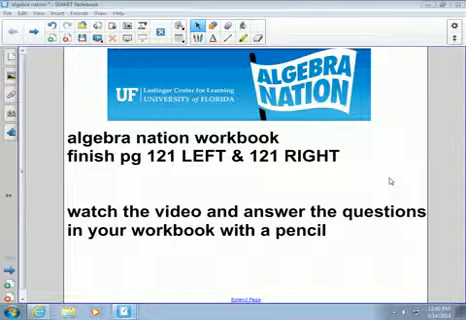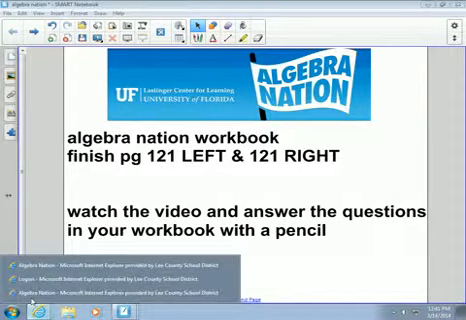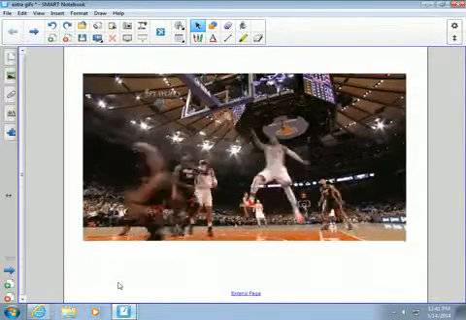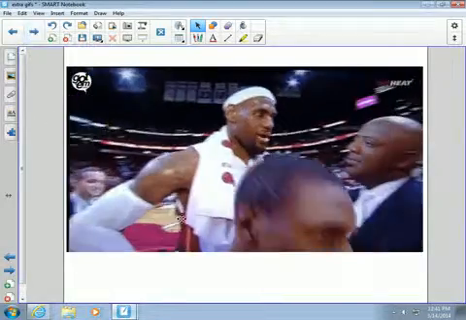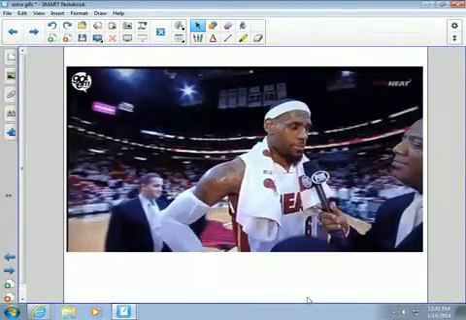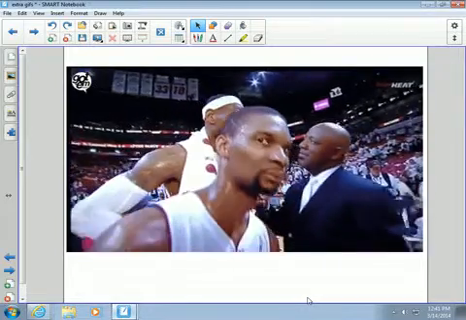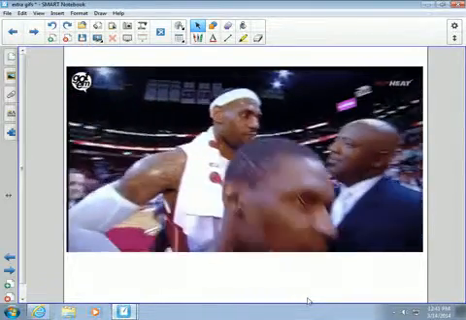We will finish the left side of page 121, and then we will do the right side of page 121. Don't let this happen to you on the EOC. Fail.